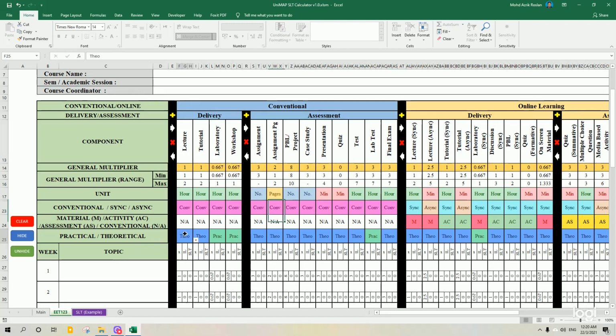And then finally we have the practical and theoretical, because sometimes we need to know the amount of the practical SLT compared to the theoretical. For the example here we have lecture, which is a theoretical component, tutorial is theoretical, and then the laboratory is the practical component. So when you key in all the data values here, later on you will be given the percentage of the practical versus the theoretical component.